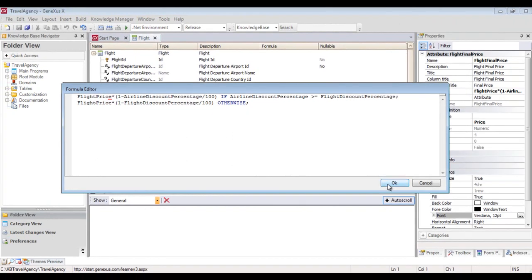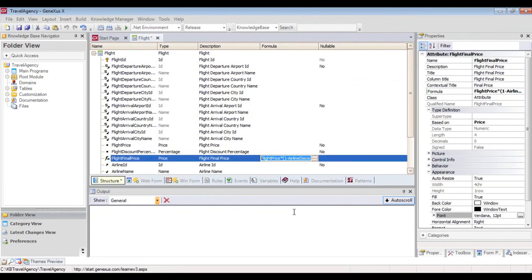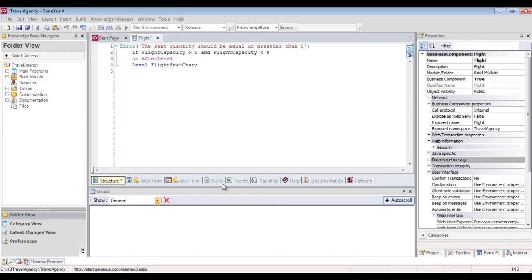Let's try to enter a new flight, saving the entry with GeneXus so that we can repeat it later as a test check. But first, to make the test faster, we go to the rules of the flight transaction and change this control that did not allow entering flights with less than 8 seats. Let's set it to enter a flight with 2 seats, and then save.